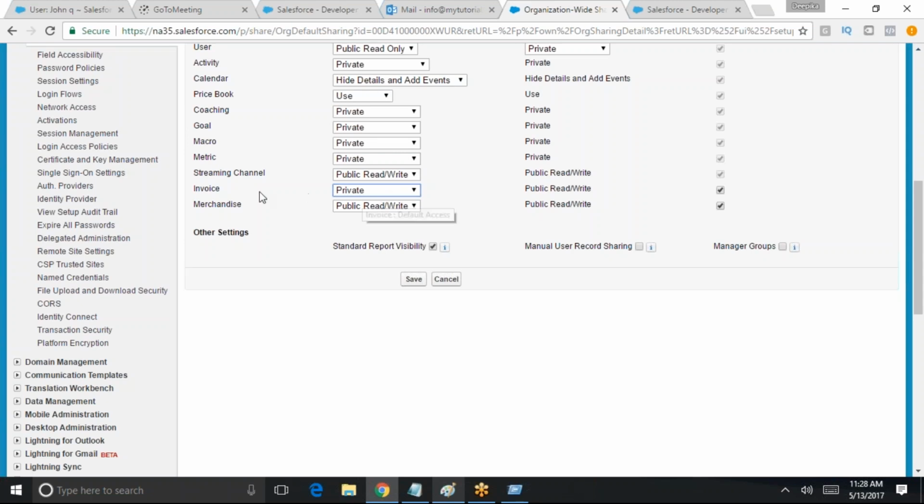So now if you change the invoice setting to private, then who will be able to see the invoice records? Only the person who created the records will be able to see them. You will not be able to see anybody else's records. That is what private means for invoices.